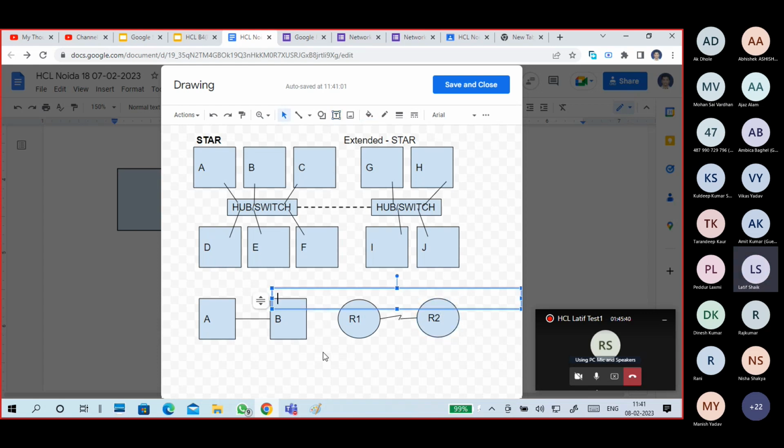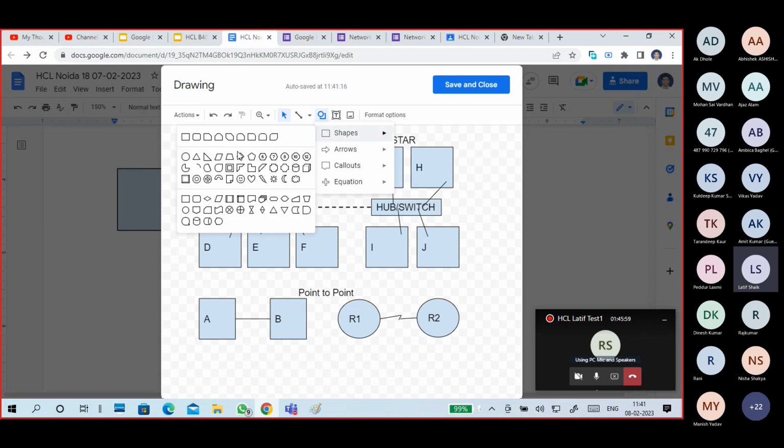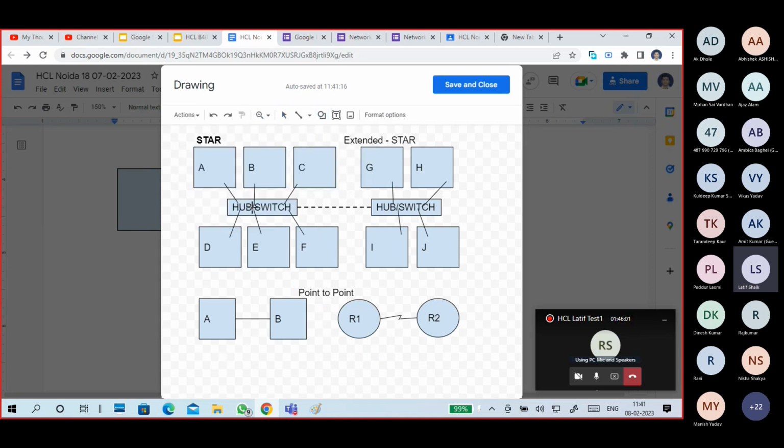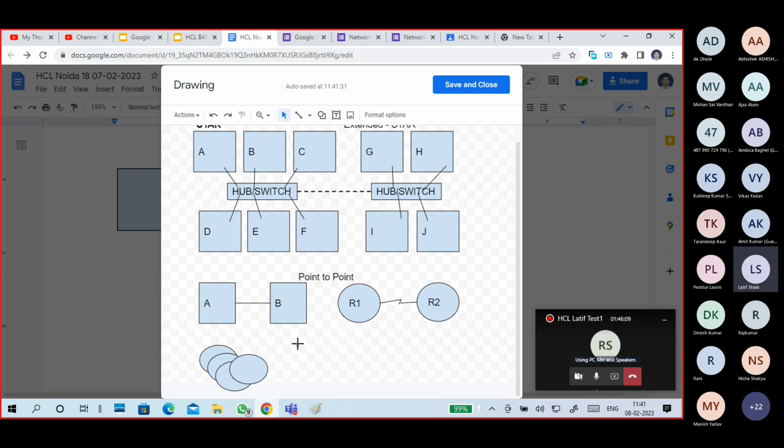What I said is that point-to-point means a device is connected to another device. It's very simple. Usually we use this concept in WAN communication. Another one is point to multi-point, meaning one device is connected to multiple devices. You can see the switch is connected to multiple devices.